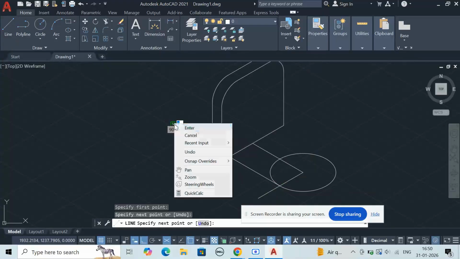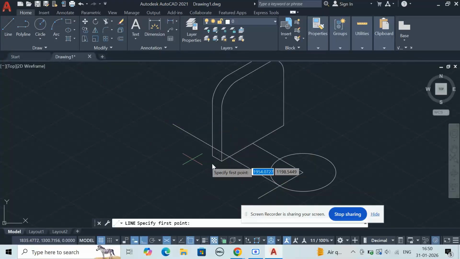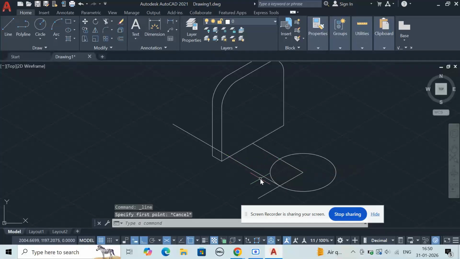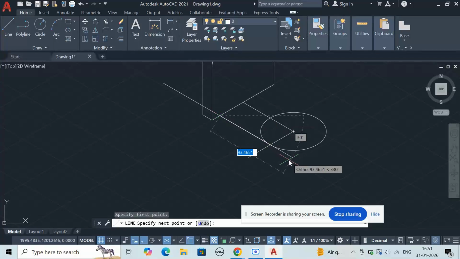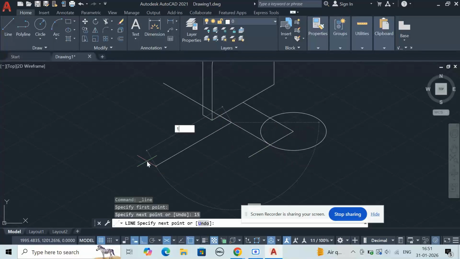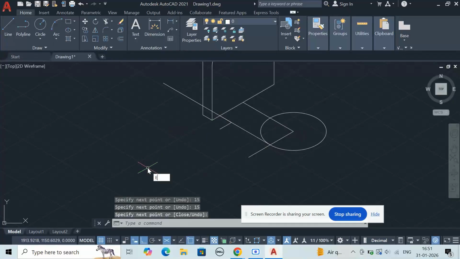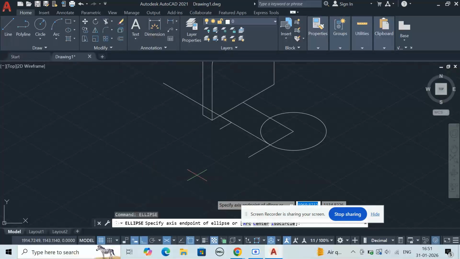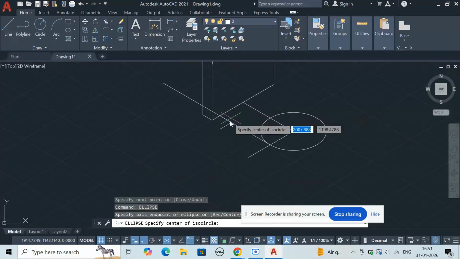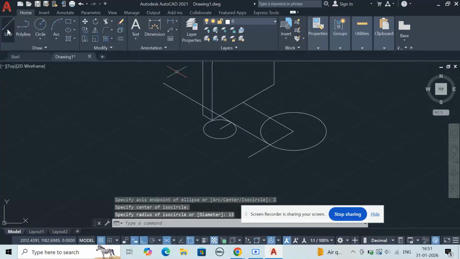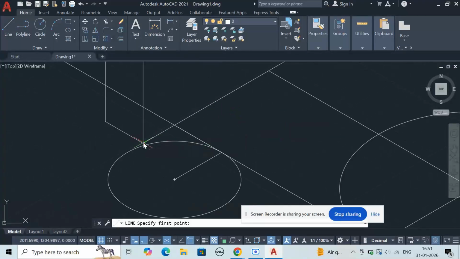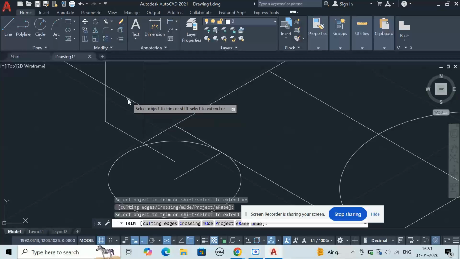Now draw the line. Fifteen mm line and 15 mm line. Now draw the ellipse isocircle of 15 mm radius. Now trim the circle.